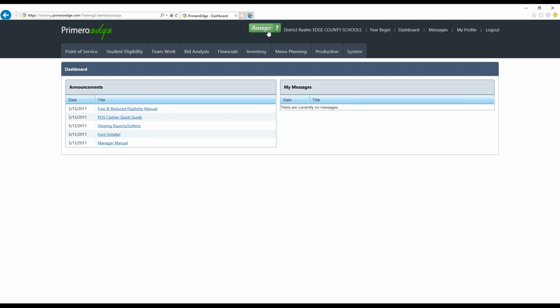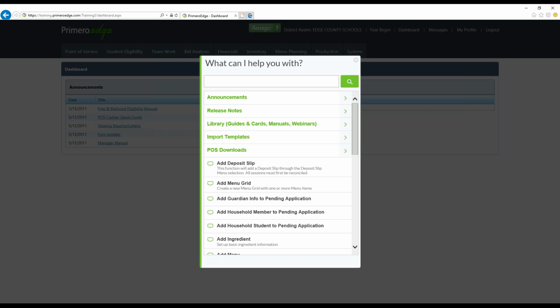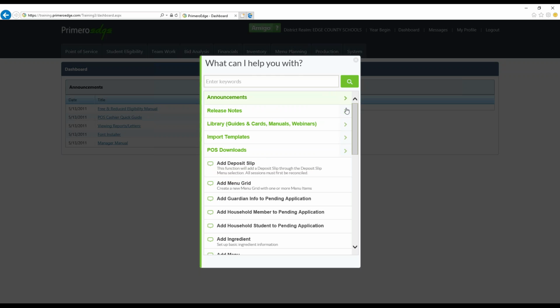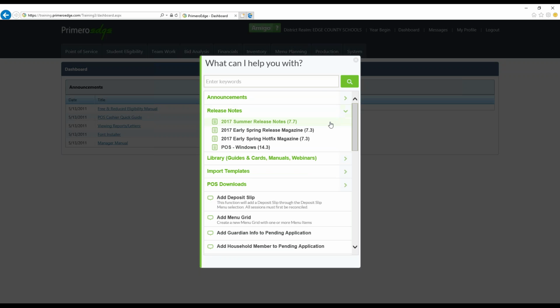By clicking on Amigo, you will activate our exclusive help tool that can assist you if you have any questions about any of the information that we cover today. Amigo is your friend. This is where you can view any announcements in reference to anything that we feel is pertinent information to you in Primero Edge, as well as release notes, which are system enhancements that you can access. So any changes or improvements that we make to the system, you can view here.